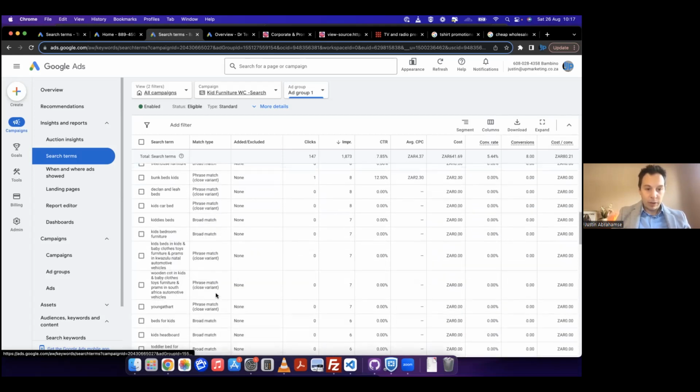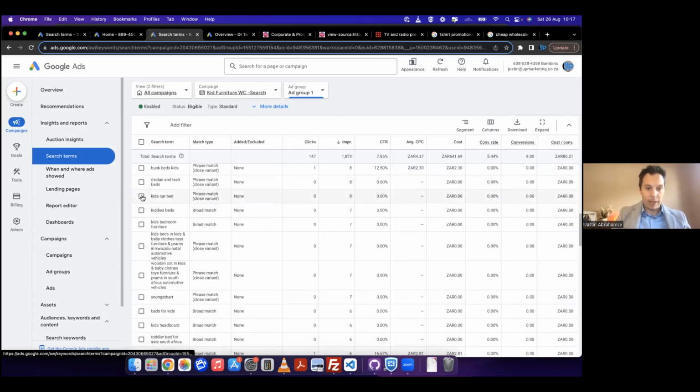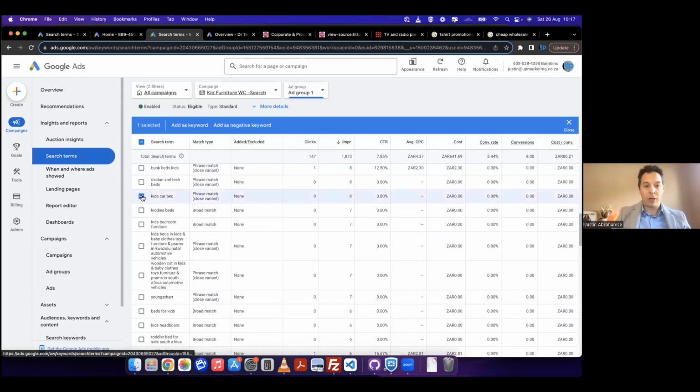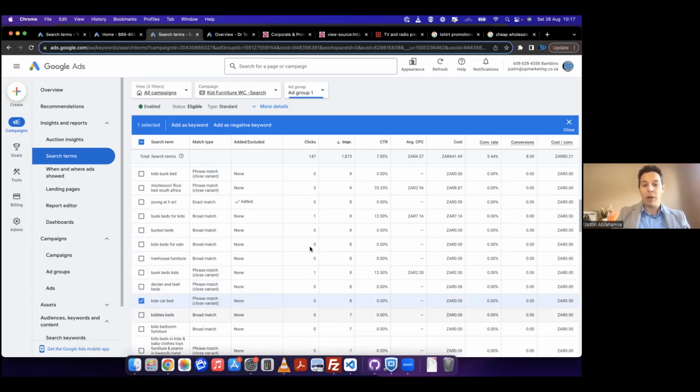And then if we wanted to exclude, say, for example, a car bed, because maybe they don't provide car beds, we can go and select that specific search term and add that as a negative keyword, so that if that keyword is mentioned in the future, our ad won't display for it. Okay, thankfully, we didn't get any clicks there. So the nice thing, we didn't pay for anything. Again, we only pay every time someone clicks on our ad.